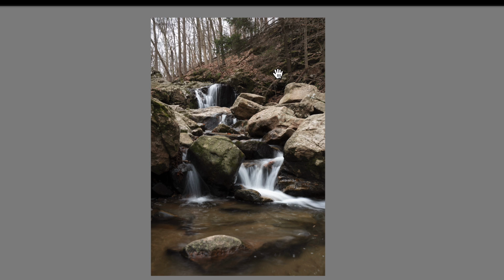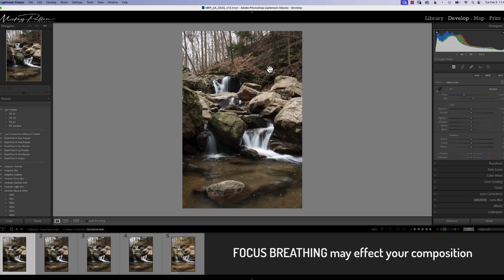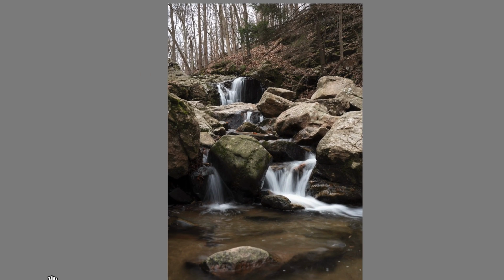The next thing to remember is that there is a technical side of this, and it's called focus breathing. Focus breathing is where your lens actually causes a little shift in your composition so that everything is not lined up exactly the same. That's why we're on a tripod, to make sure everything is lined up exactly the same in each shot we take. But as you focus, as your lens elements move back and forth, it can cause a little shift, or what they call focus breathing.